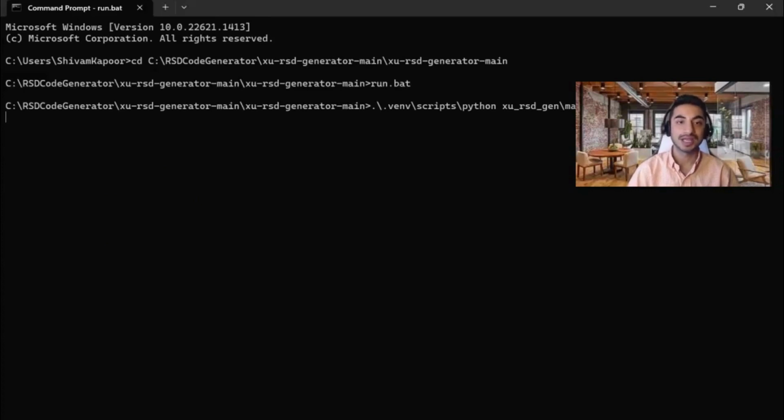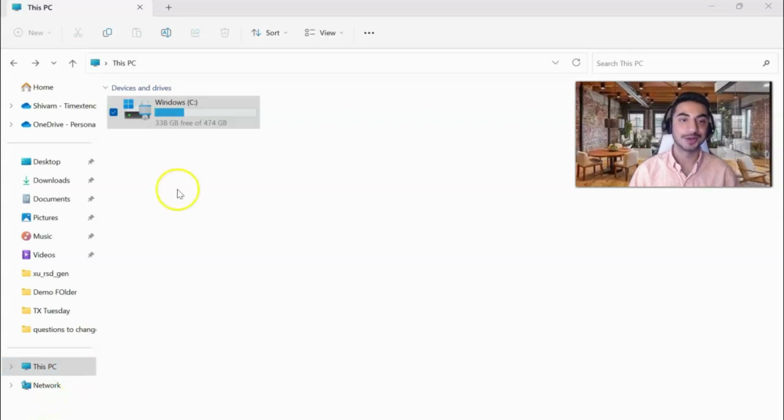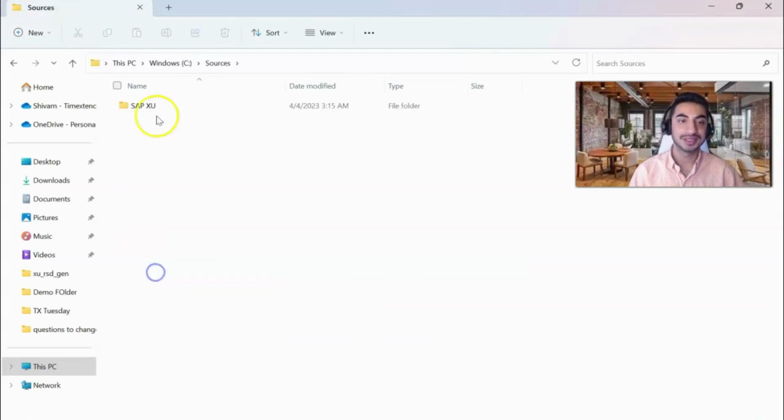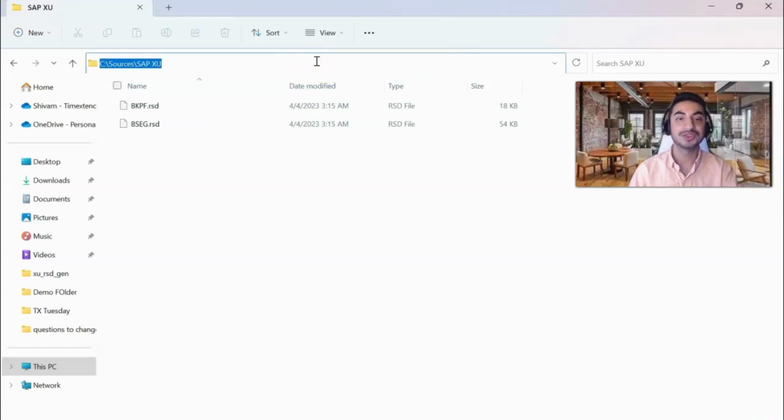So once the batch file is run, the RSD files will get created in the target folder that you have specified in your environment properties. So let's check that out. All right, so let's click on my PCs, and this is the folder that I've created in my C drive, sources, under SAP XU, and these are our BKPF and BSEG RSD files. So quick thing, let's copy our file path so that we can configure it in our web portal.